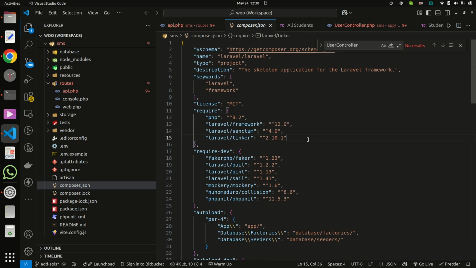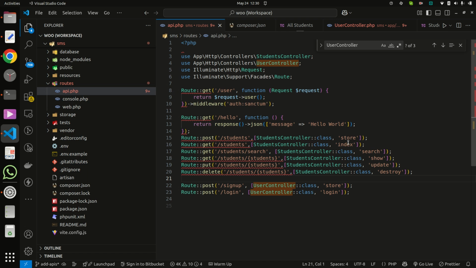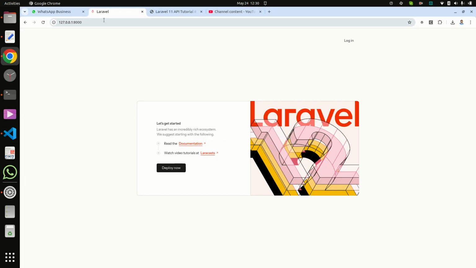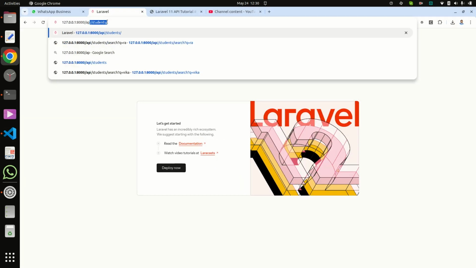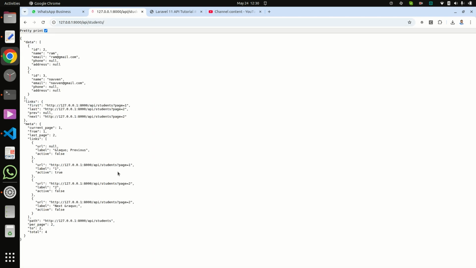Now suppose I have this API, and here I am getting all students. With the students API, all students are showing here, but I do not want to show all students directly. I want authentication here so that no one can access it directly.